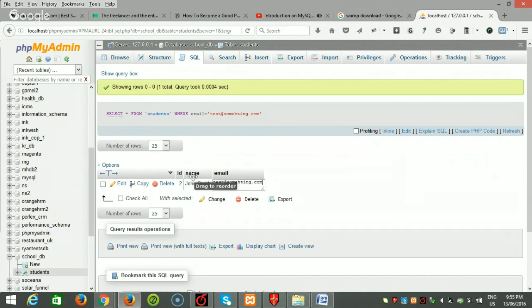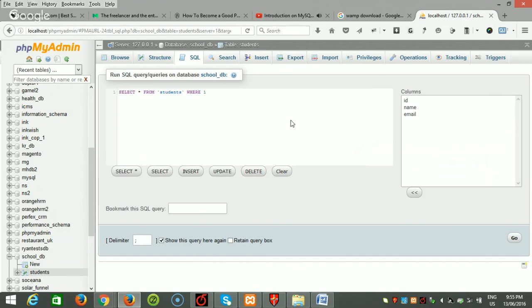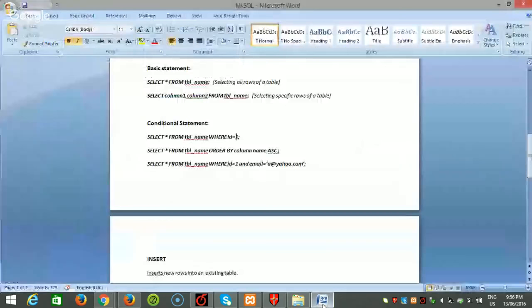That means where the name is John Smith, or where the ID is 2, or where the email is this one. So actually, we can trace the data in many ways using this conditional statement. So this is about the select statement, used for selecting the data from the table, and you can use the conditional thing. And there is another thing which is called the order by.